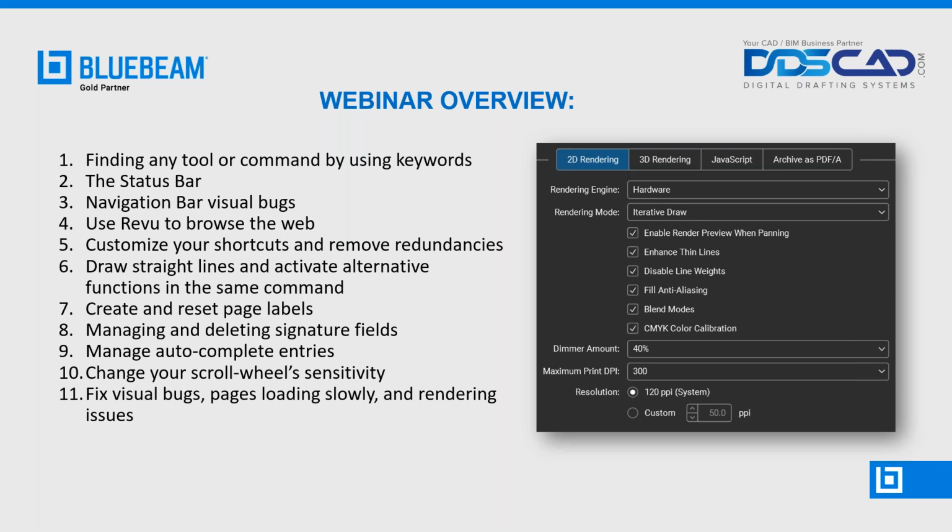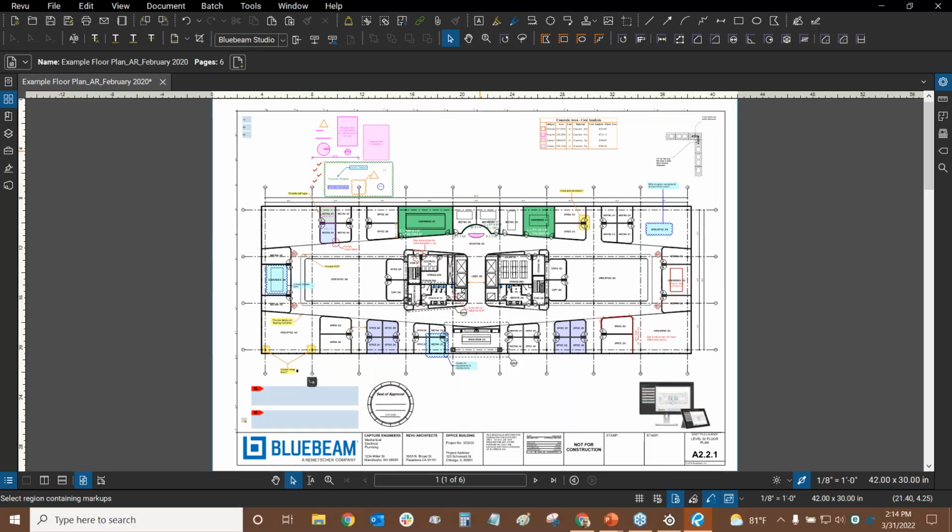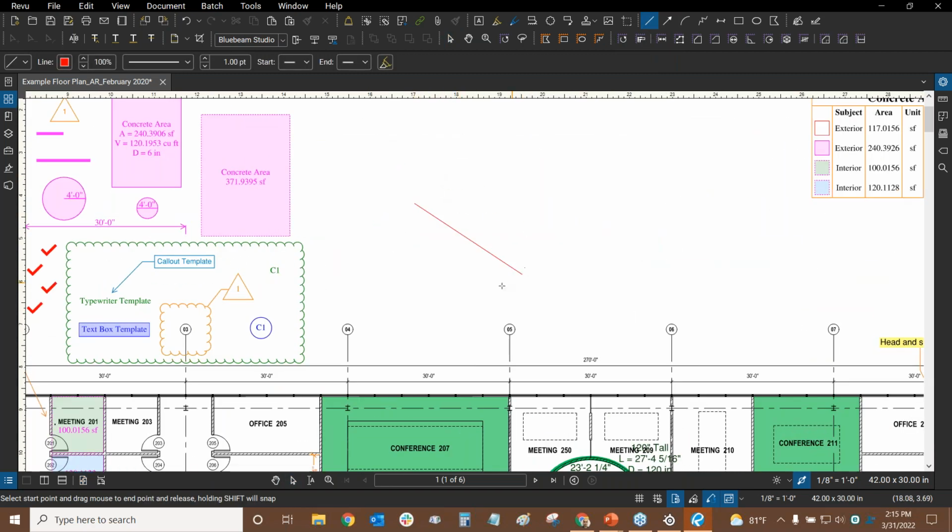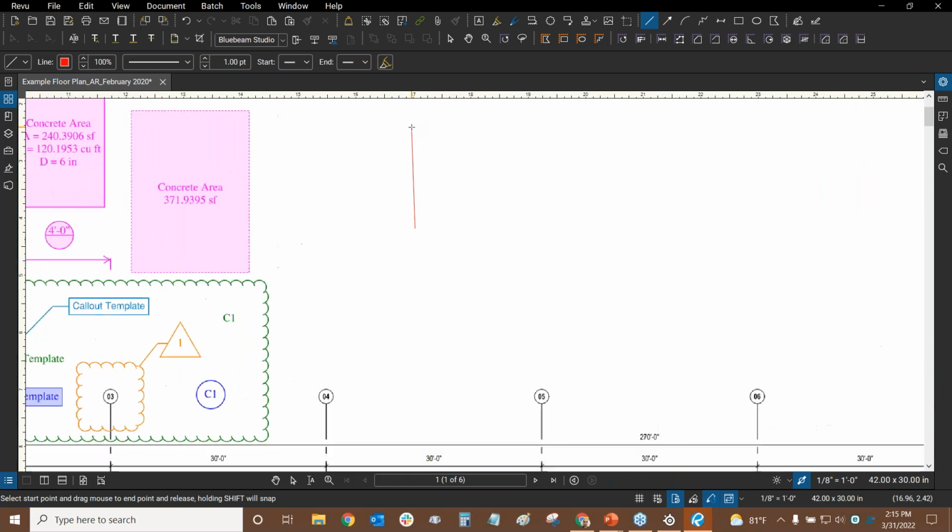Drawing straight lines and activating alternative functions in the same command. That's actually very easy to do and very cool because we have so many more features that we can use when we do this. So how do we draw straight lines, or anything straight for that matter? Well, we can use the line tool. Here's the shortcut for mine right up here. And right now, when I draw this line, I can never draw it straight. I can eyeball it and make it kind of straight, but it'll never be perfect.